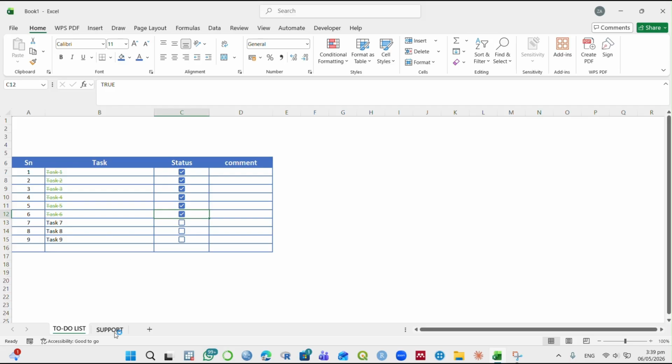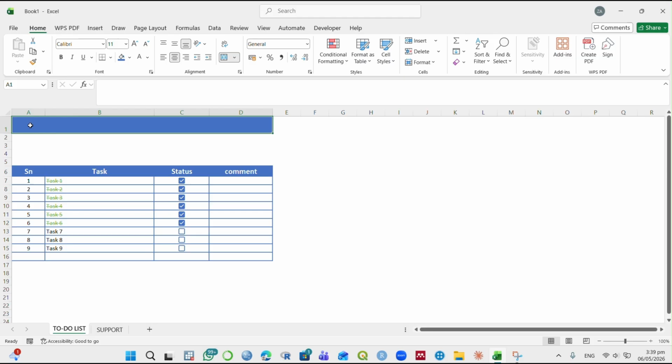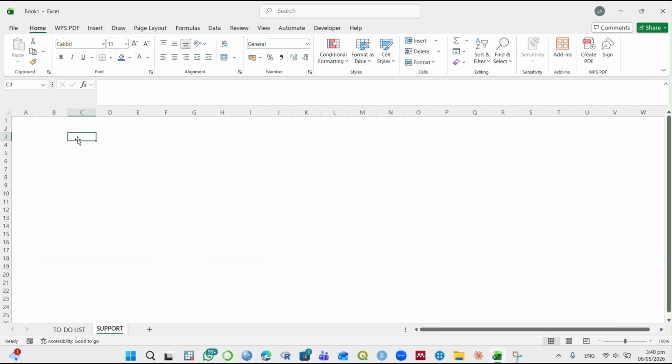Right. So now let's go to our support sheet. First of all, let's do the header. Merge and center, color, and then change the color to white. Expand it a bit, and then label it to do list. Increase the font, bold it. You can decide to change the font type, and then center and then middle align. Well, good.